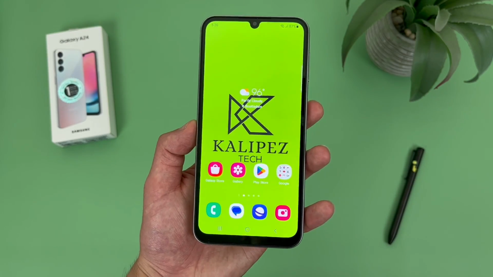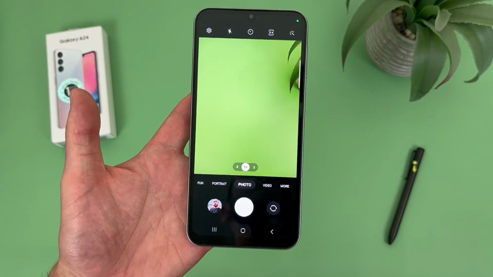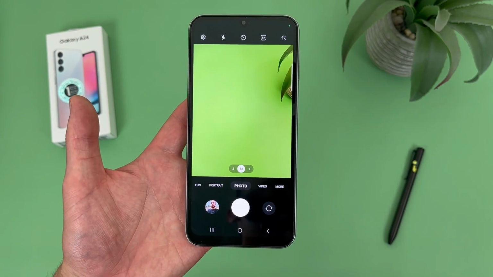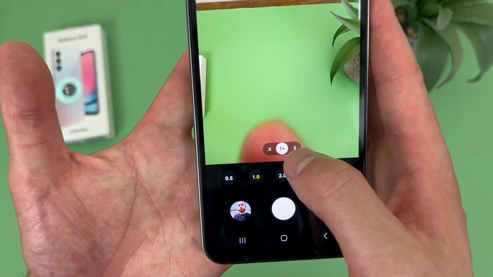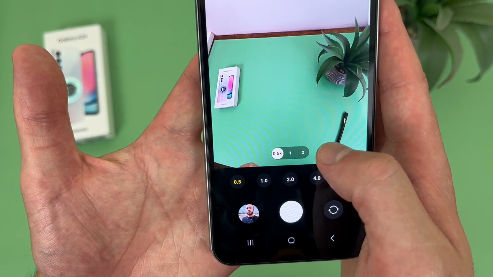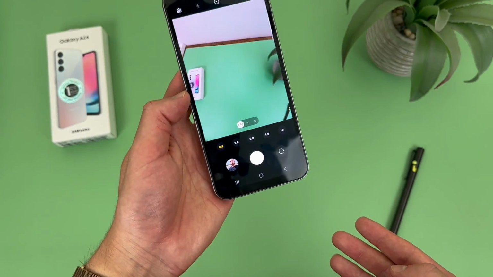Now I'm going to show you how to use the ultra-wide camera. So we are in the main camera screen right now, and using the ultra-wide camera is real easy. All you have to do is hit the 0.5 right here. And as you can see, now we can fit a lot more in the frame.